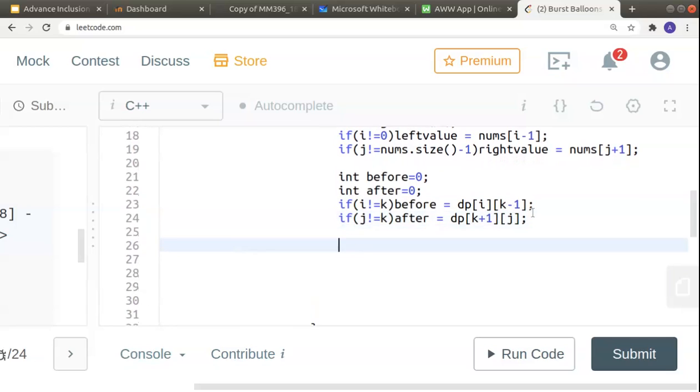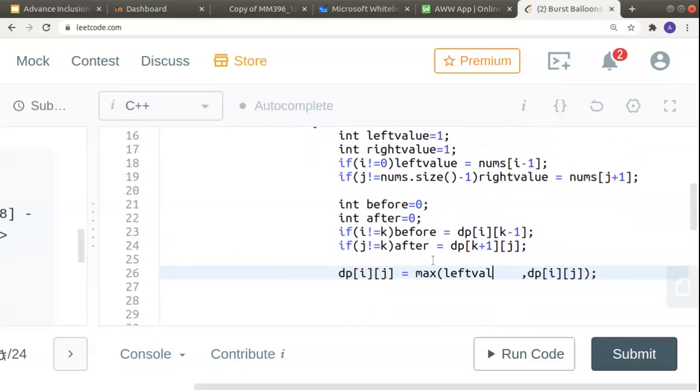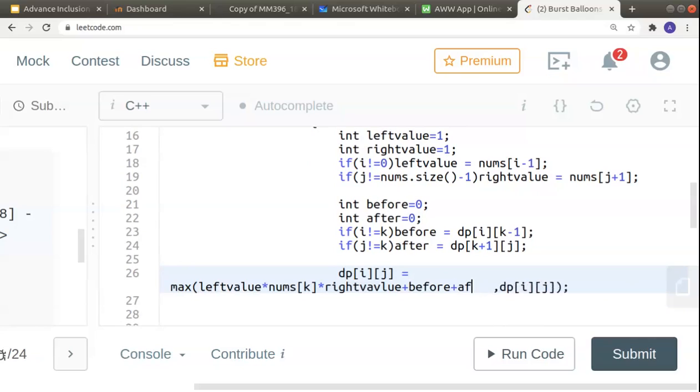And I will have to just give the last most important statement, which is the update statement. So dp of i comma j. I'm going to store the value of max, which I'm going to obtain now, compared with the already stored value. Already 0 is stored initially, but as we move in the subarrays, values will get stored. Now I'll have to compare this with the value that I'm getting now. The value that I'm getting now will just be left value into nums of k into right value, since I'm bursting the balloon. Plus before and after. So whichever is max among this versus the already stored value, that will get stored again. Okay, so this should be it.